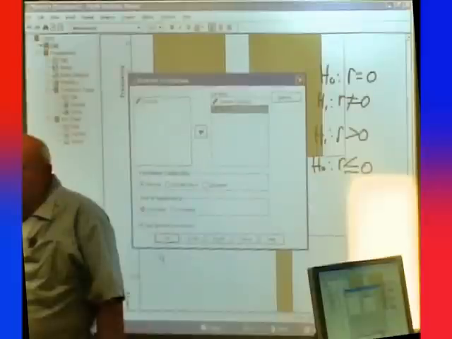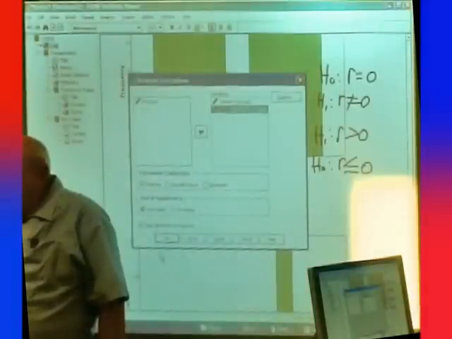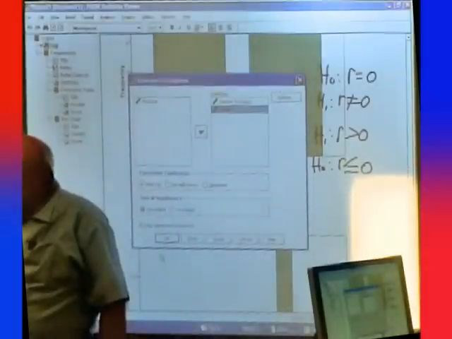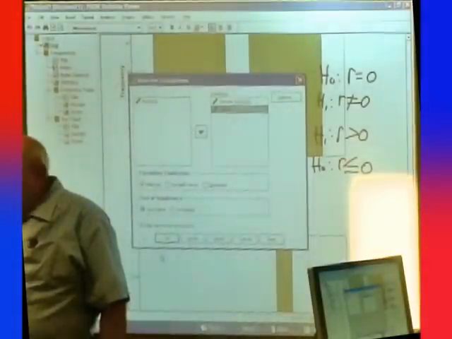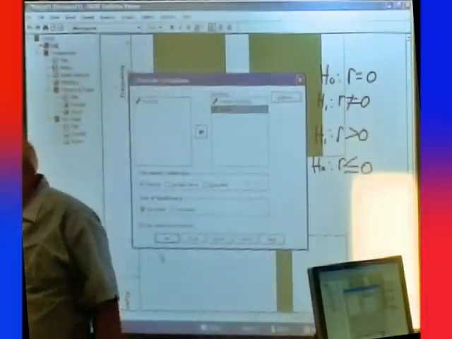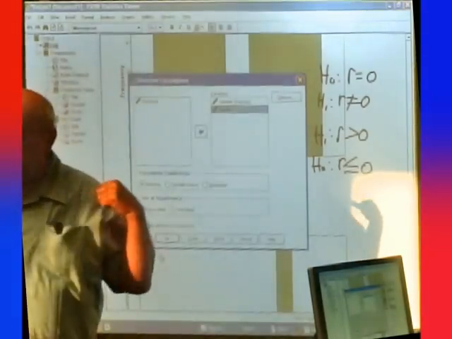Now, in terms of results, I find it cumbersome to save results in this program. So what I'll do, and I'll show you how to do that, I copy the results and paste it into Word, and then save a Word file with the results. Does that make sense? Because it's easier for me to work with Word than this.